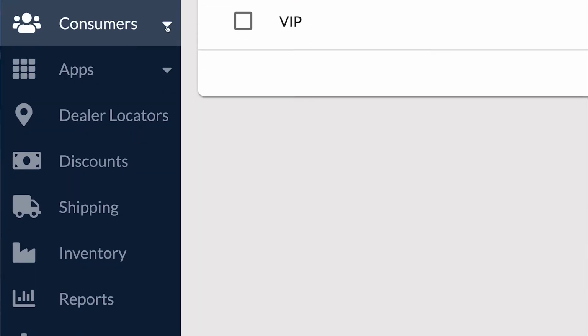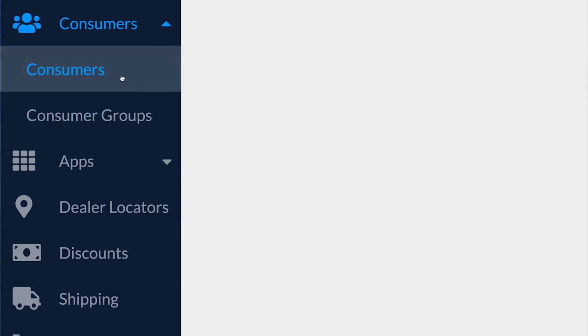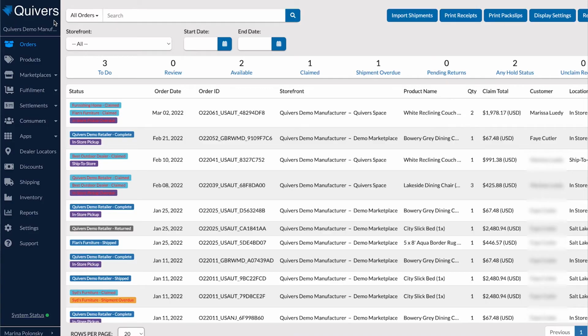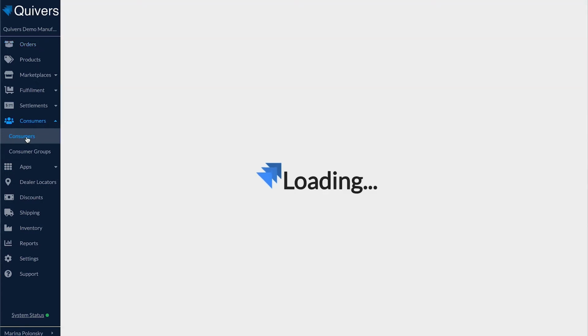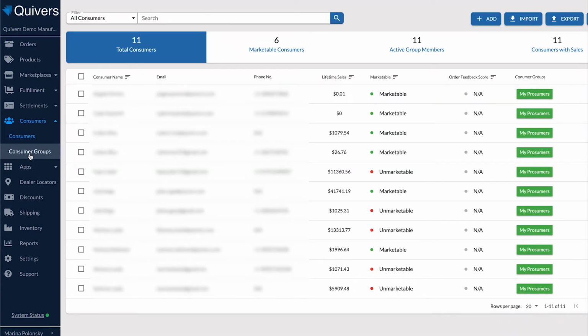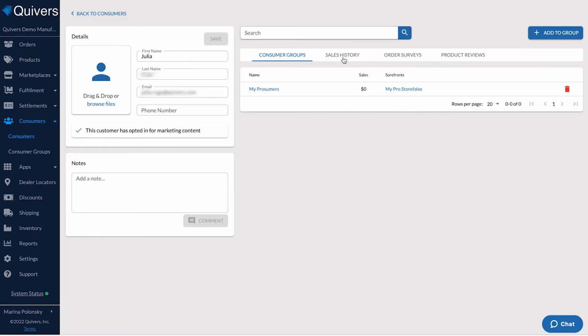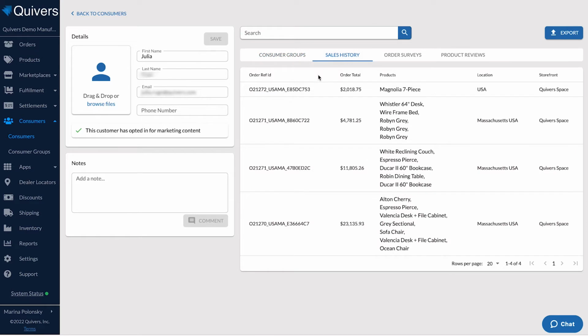Not sure how to make the most of your growing client database? Quivers CRM feature lets you effortlessly organize consumer information and take advantage of marketing opportunities that can increase revenue and enhance brand loyalty. Whether you have an existing CRM tool or you're optimizing your database for the first time, Quivers CRM fits seamlessly into your technology stack and allows you to build better relationships with consumers, monitor the products they buy, and contact them with the right offers at the right time.